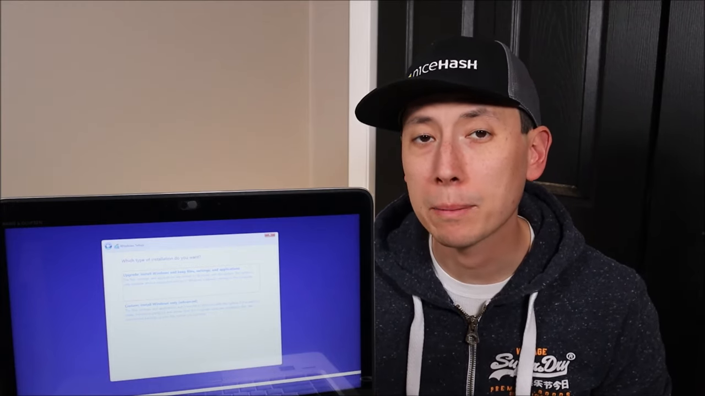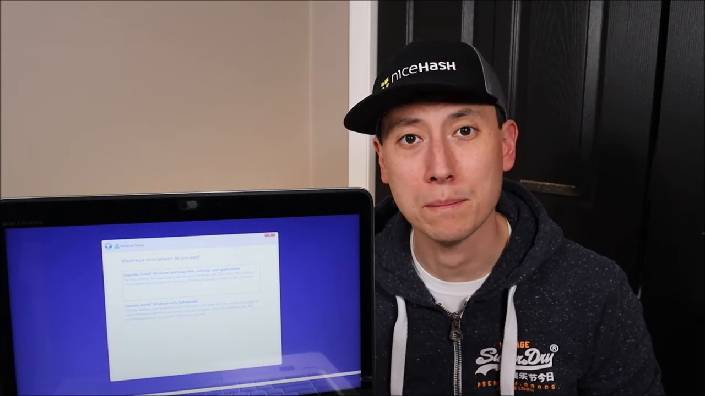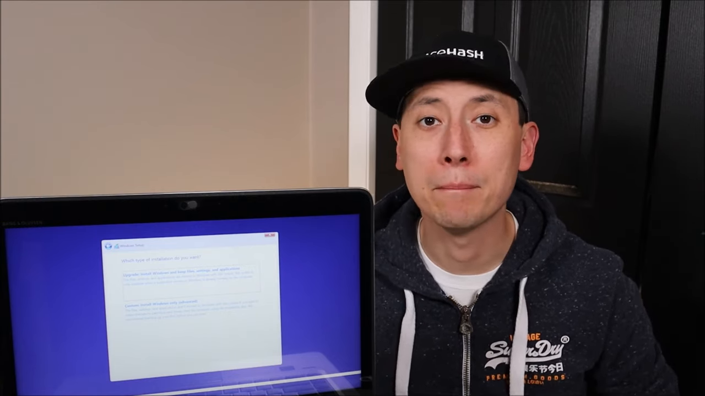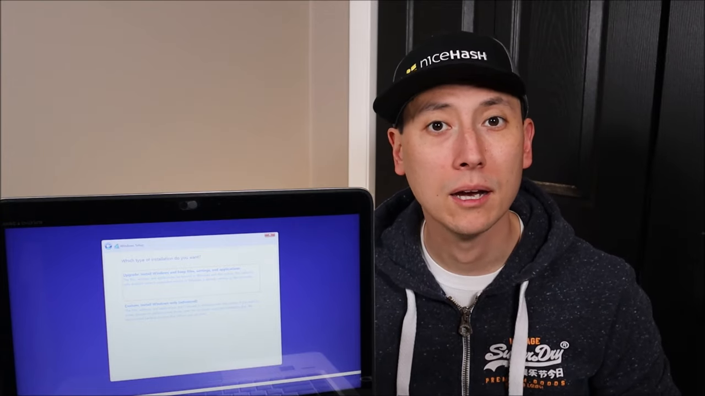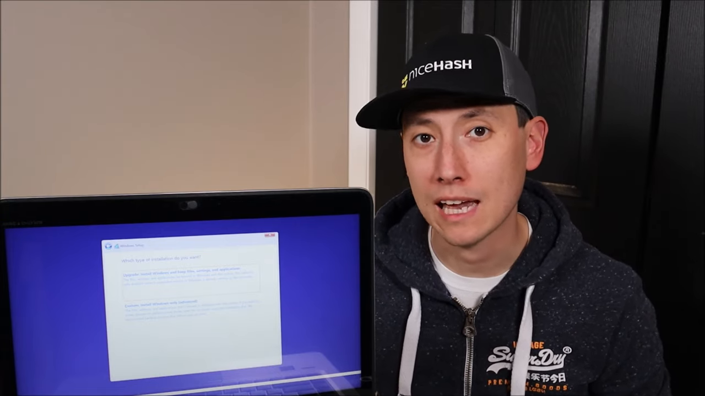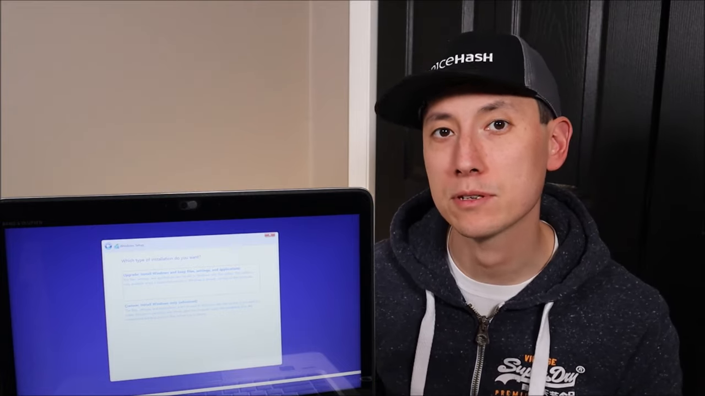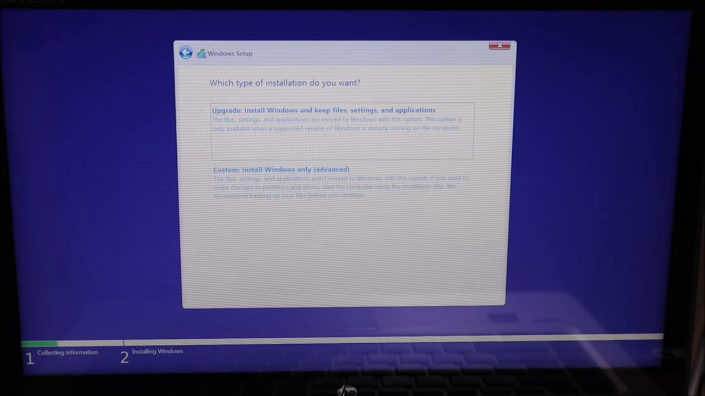If you're just doing an upgrade to repair some sort of operating system damage, or for whatever reason you don't want to wipe everything and you want to keep your files, you would choose the first option. Keep in mind, if you want to save your files, the best way to do that is to back them up before this install process. But if you want to save your files, you would choose that first option. So I'm going to go ahead and choose that second option.